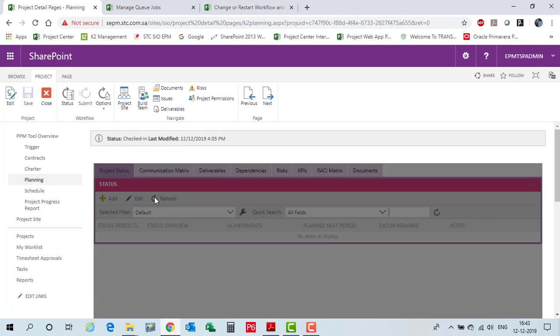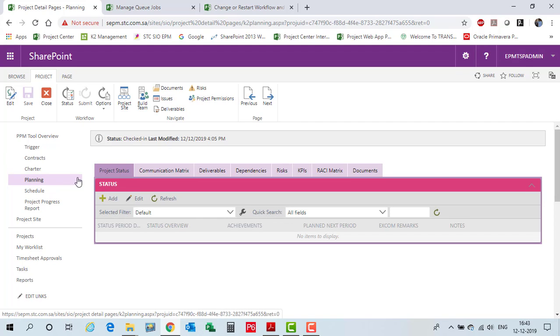So here when we click and access the planning button, we can see a page which has certain tabs. There is a project status tab, a communication matrix tab, deliverables, dependencies, risk, KPI, RASI matrix and documents.